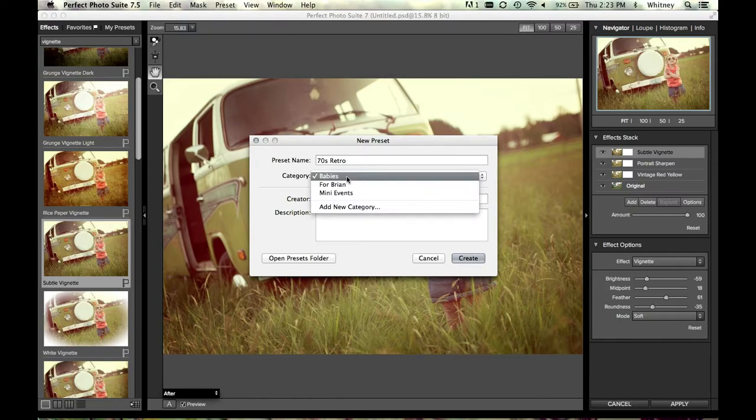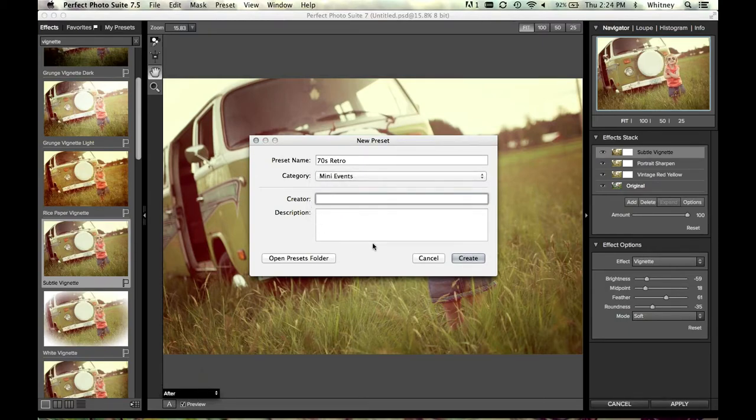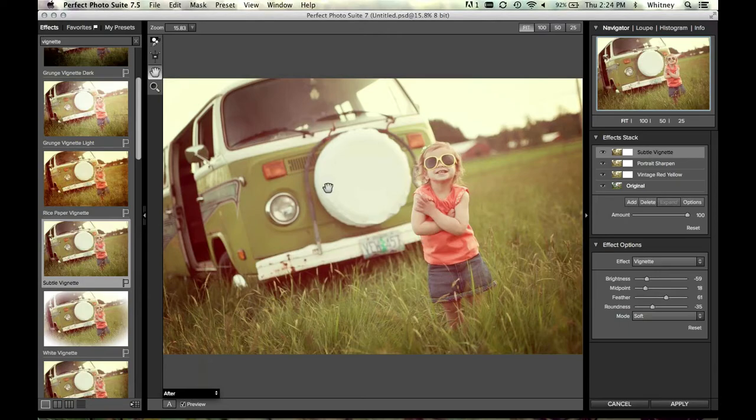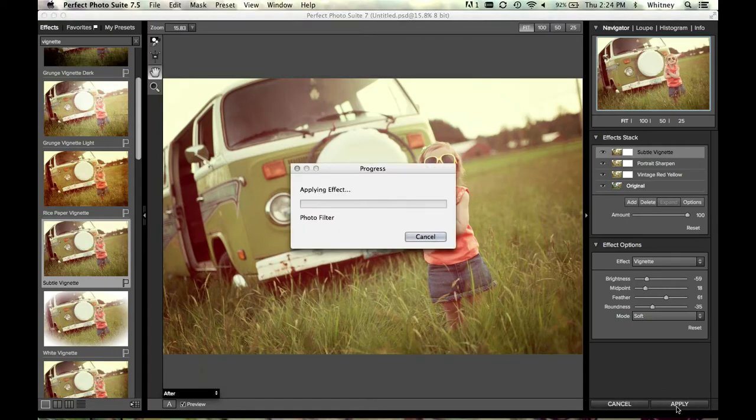And then the categories, I've already done this, but you can create a category. I'm going to go ahead and do mini events and then type in you as a creator and whatever description that you want. I've already saved this exact preset, so I'm not going to save it, but we'll show you what I do with that. But once the preset's there, I've actually cut my post-production time in about half at this point. So I'm going to go ahead and apply that. Give it just a second here to finish.